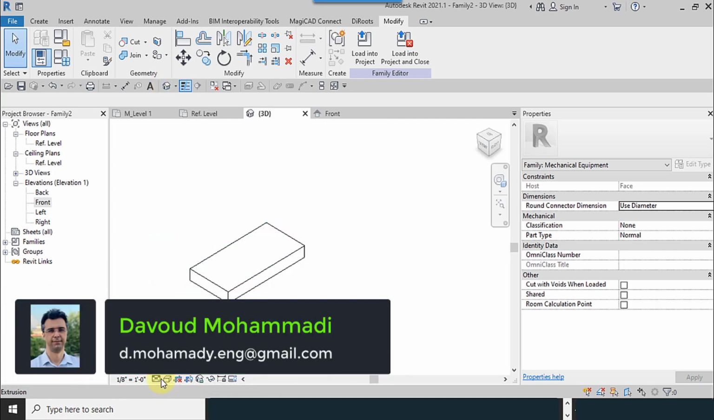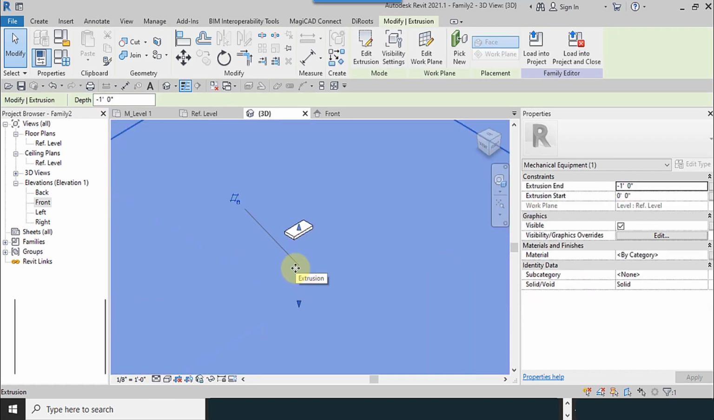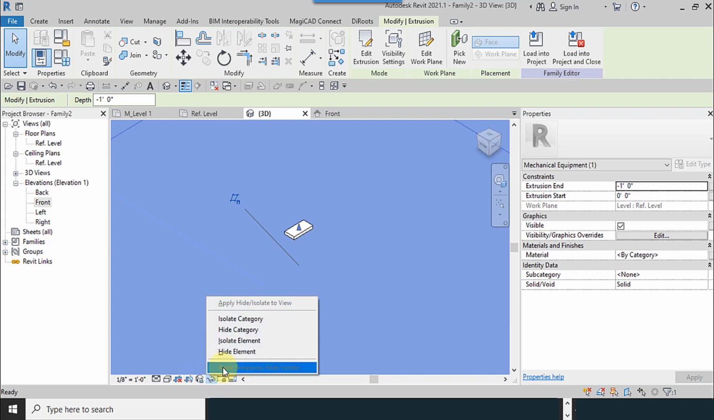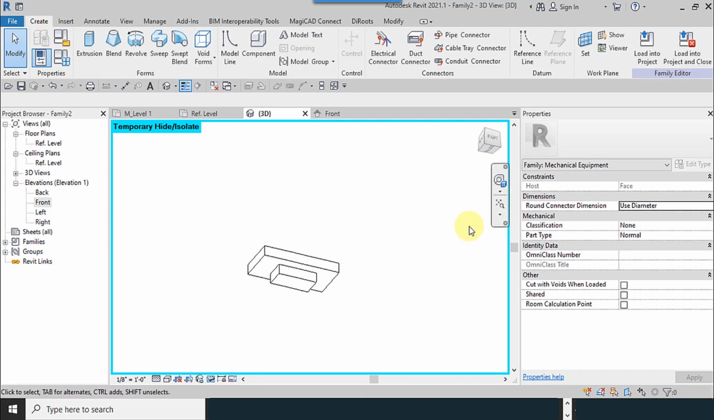If you go to the 3D view, this is our shape. You can select this volume and hide this element like this. What we need here, we can add an electrical connector to that from the create.